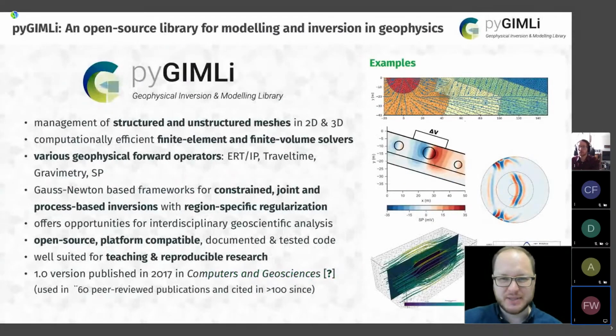So what is Pygimli? It's generally an open source, flexible modeling and inversion library for geophysical problems. And it comes with structured and unstructured meshes in 2 and 3 dimensions, and with the management of these meshes. The computationally more expensive part is written in C++, and then we have Boost Python bindings to the complete C++ library, and this makes it very flexible, but at the same time very runtime efficient.